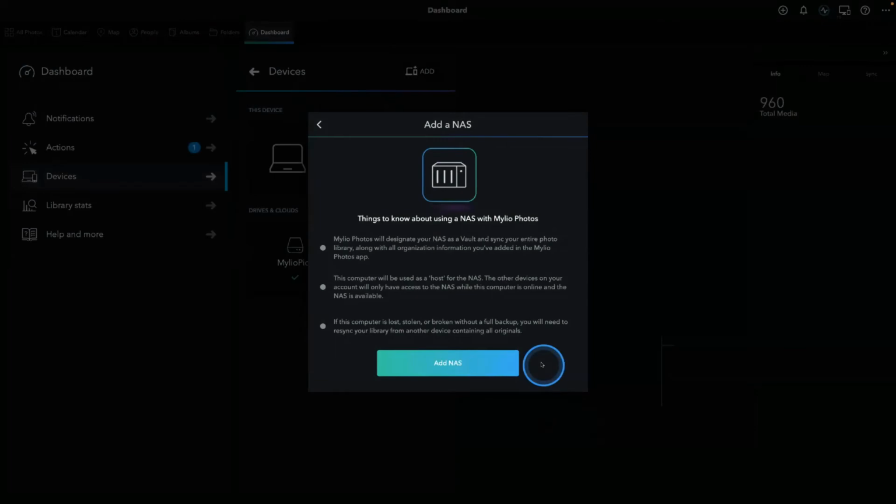Mylio is going to add that device. It's going to require that you select a folder within the NAS, so it's not going to let you choose the top level of that NAS. If all your photos are in a folder called Photos and those live in your NAS, you can simply select the Photos folder and Mylio will add that. That network attached storage will become another device in Mylio. It will be listed along with all the other devices.